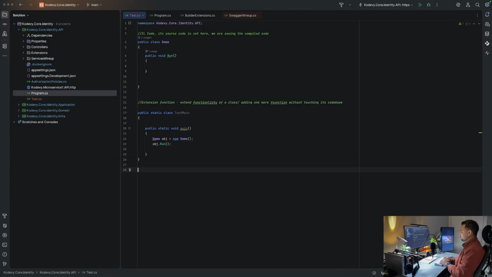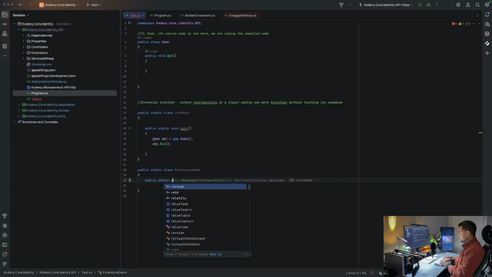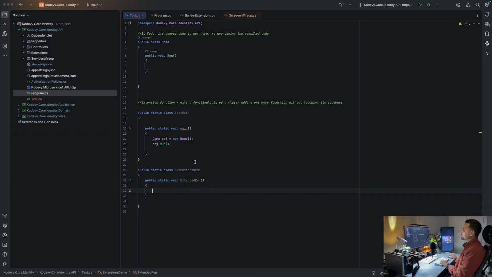So what we have to do is create a static class. This will be the wrapper for holding all the functions. So I can say extensions demo. Inside this, I need to have a function. So public, it should be static. This is the first requirement. It should be static, whatever return type you want. And let's say extended run. And that's it. We are just one thing away from making it an extension function.